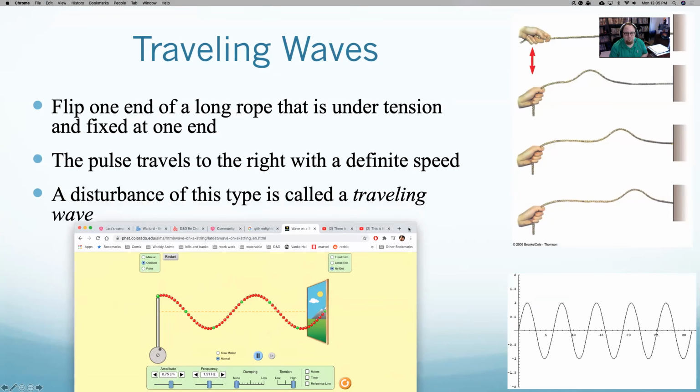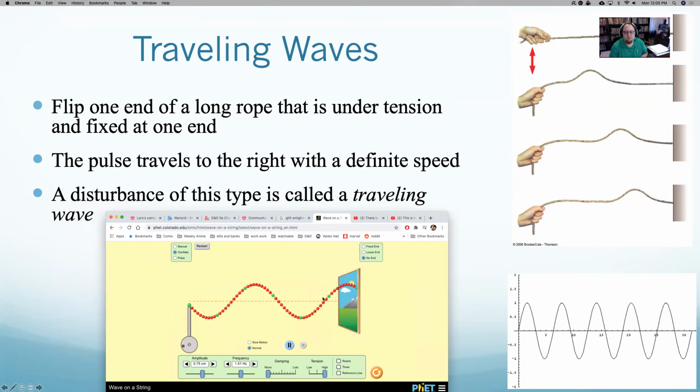There is definite movement to the side. Once again, though, the material itself isn't moving. This beaded thing, none of these beads are moving to the right. They're only moving up and down. The disturbance is moving to the right.